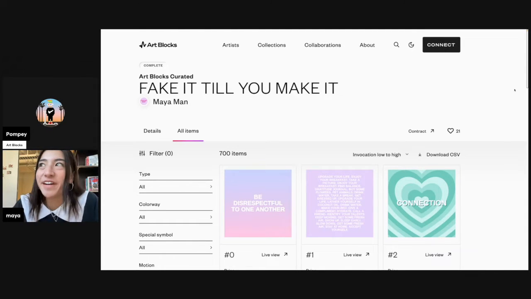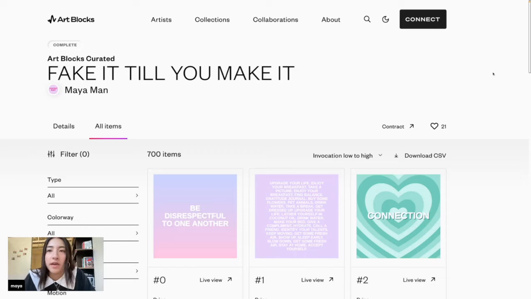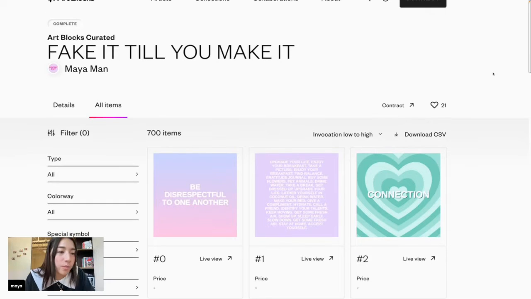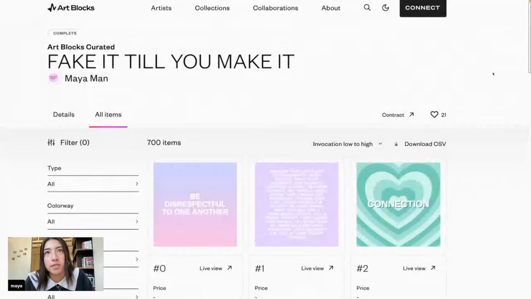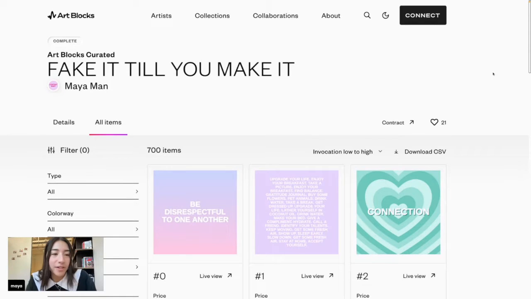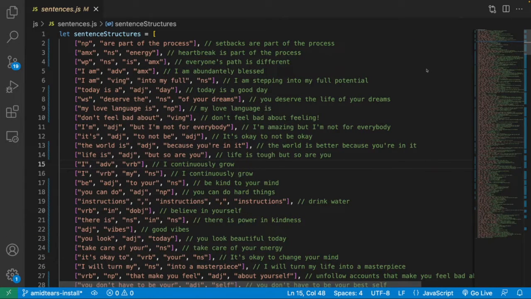Yeah. All right, cool. I'm very excited to talk about the process behind Fake It Till You Make It today, because there are so many details that went into making the project that I think aren't obvious or get lost when people are just seeing the output. So I'm going to focus on the code, but also weave in some other elements of my process. If you're not familiar, this is the collection on Art Blocks. It's called Fake It Till You Make It. It was released last August, and it is programmed using P5.js.